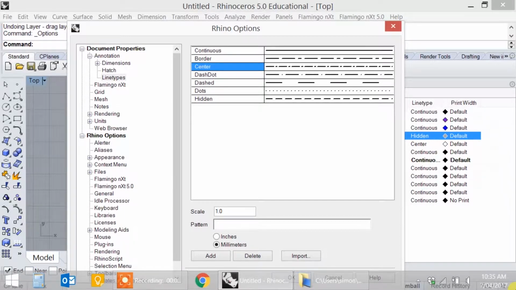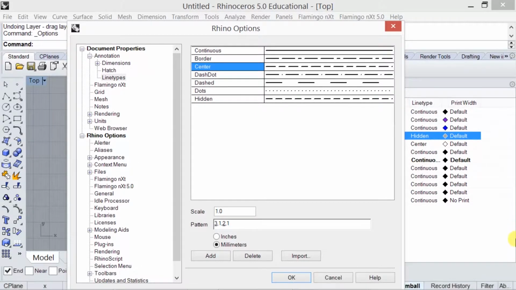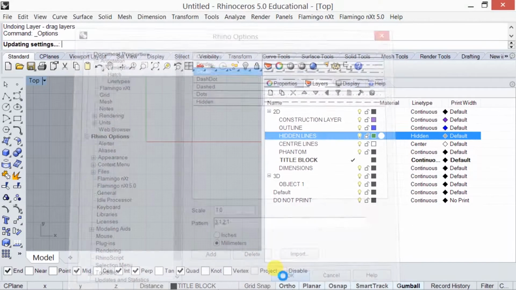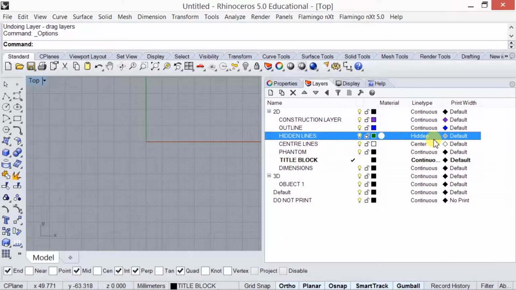Yep. 3121 is sort of the magic number. If you just type in 3, 1, 2, 1, you'll see that automatically the lines get underlined for you, and it just makes that job much easier doing it that way. Once you've done that, you can press OK, and it will have automatically set up your hidden lines and your center lines. If you have assigned those hidden lines and center lines in here, anything that's drawn in those would have those line properties.